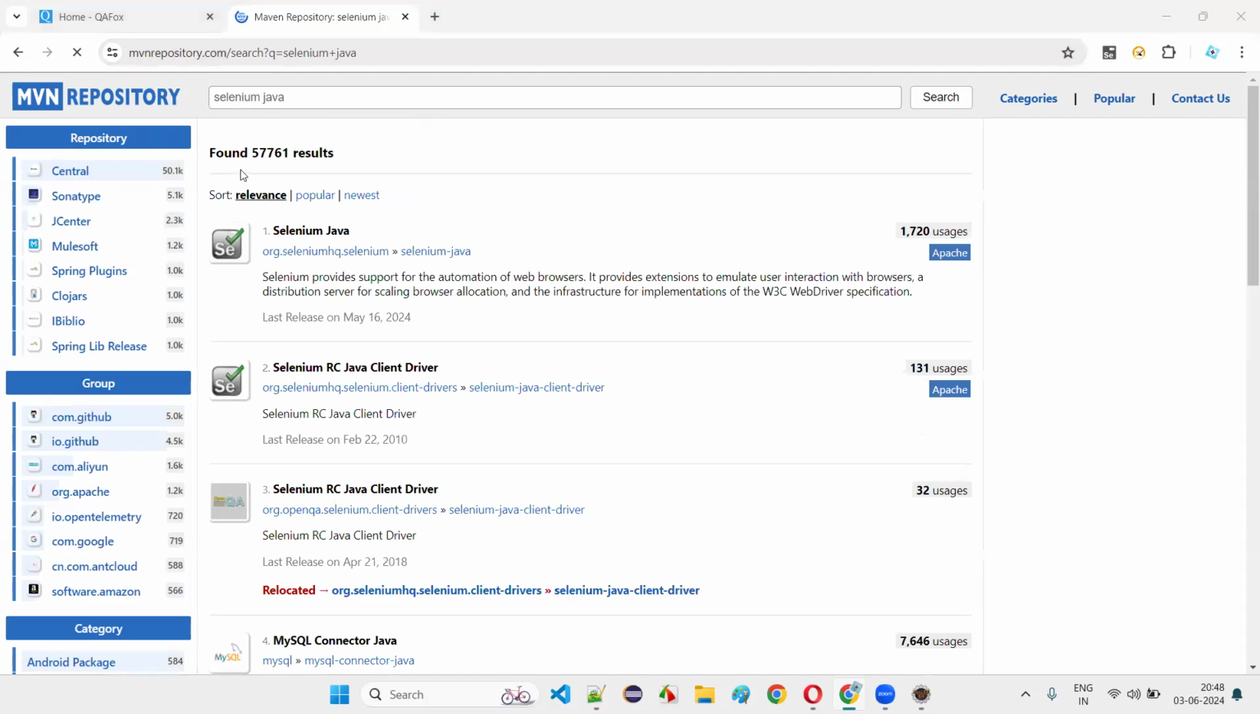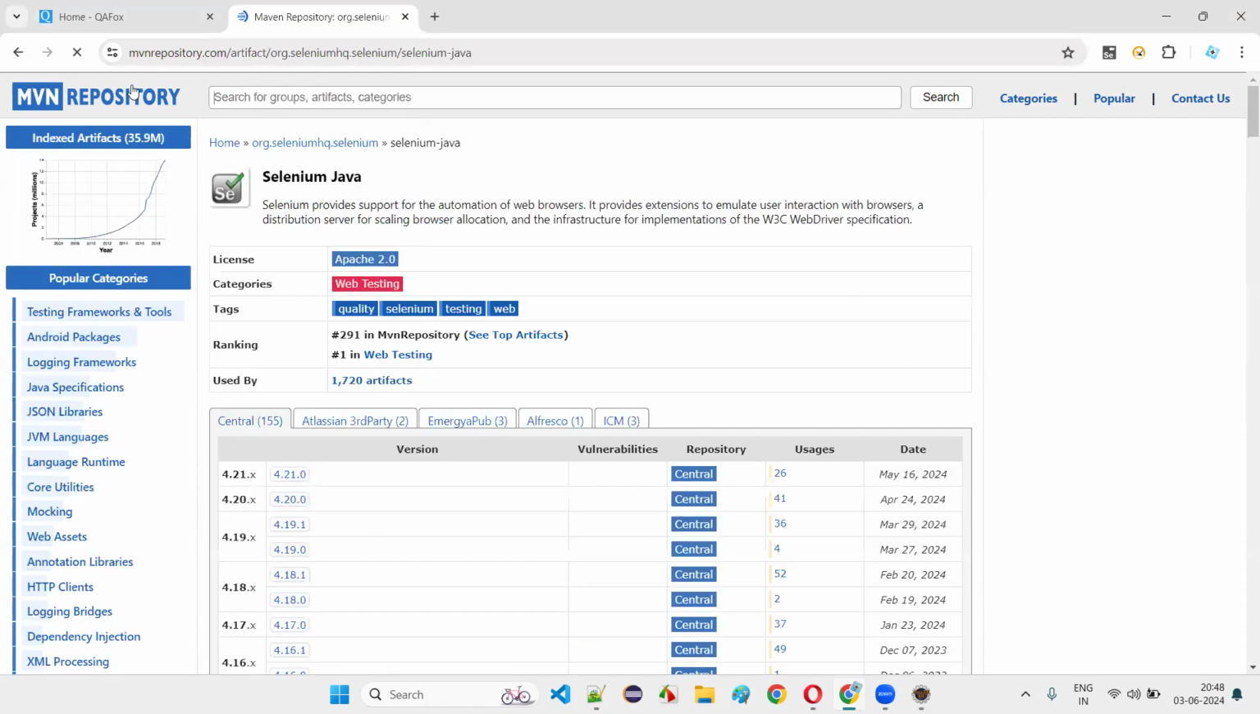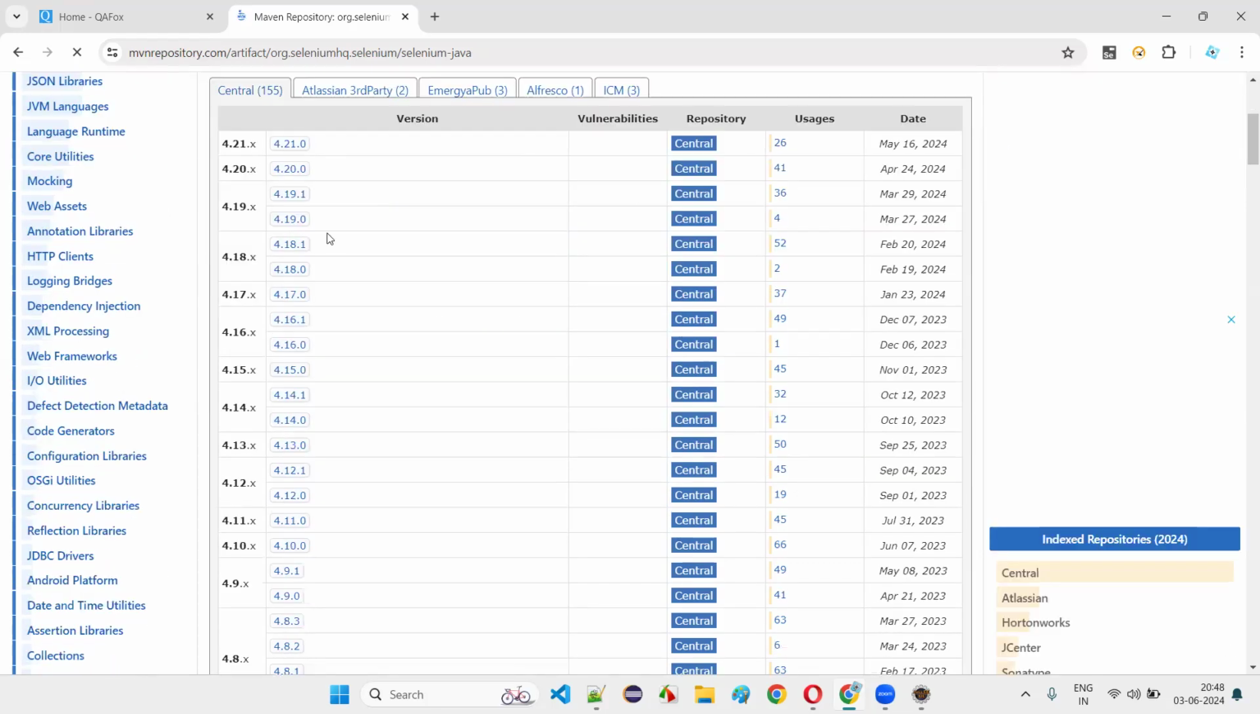Then in the search results, the first one is from org.seleniumhq.selenium, Selenium Java. This is the place where you will find the library. Click on that Selenium Java. You'll be taken to a dedicated page of the Selenium Java library in mvnrepository.com. Many other libraries are there, but we want the Selenium Java library.